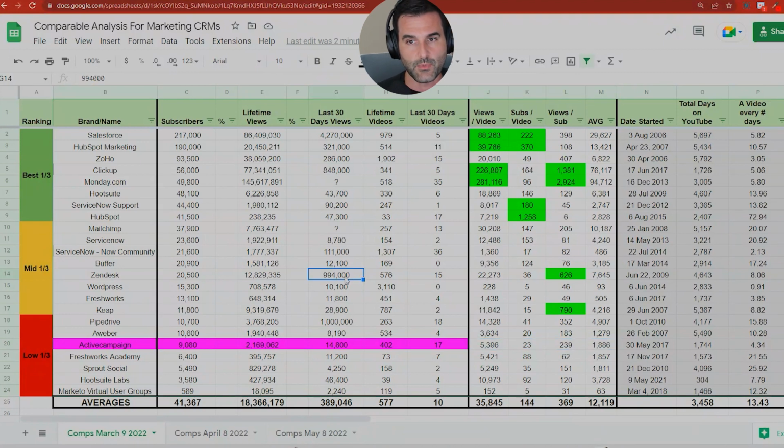This is a time-consuming exercise, but it's worth it. You're only doing it once a month or once a quarter. And once you identify who's consistently doing well every single time you run this exercise, now you have to ask yourself, why are they doing so well consistently time and time again, right?